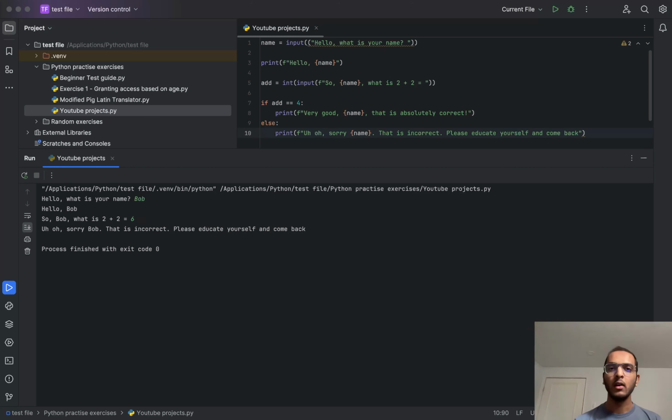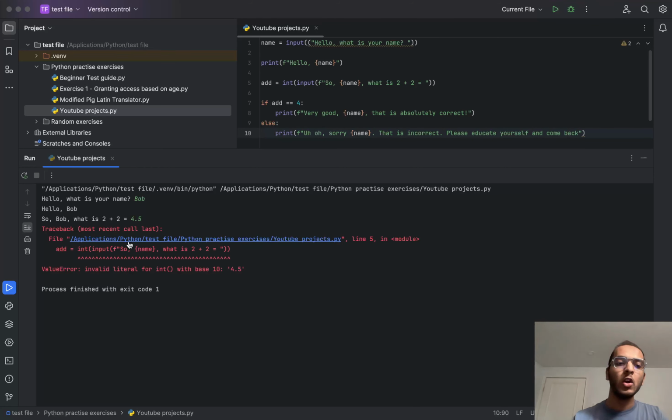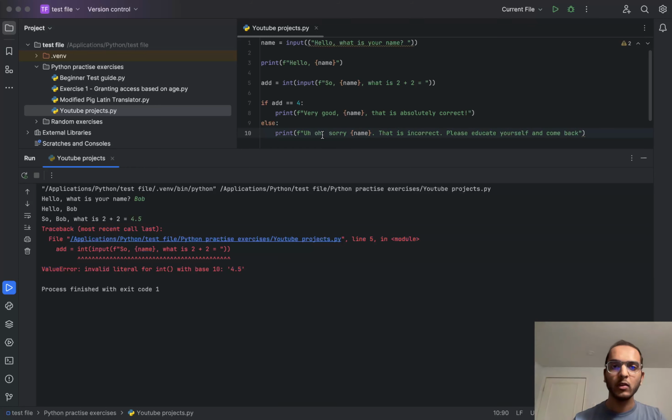But that's just whole numbers. What happens if I put a decimal? Let's say 4.5. What then? Let's give that a shot. Bob, 2 plus 2. I'm going to put 4.5. Oops. So here we see an error message. Why is that? Well, the reason for this error message is here.